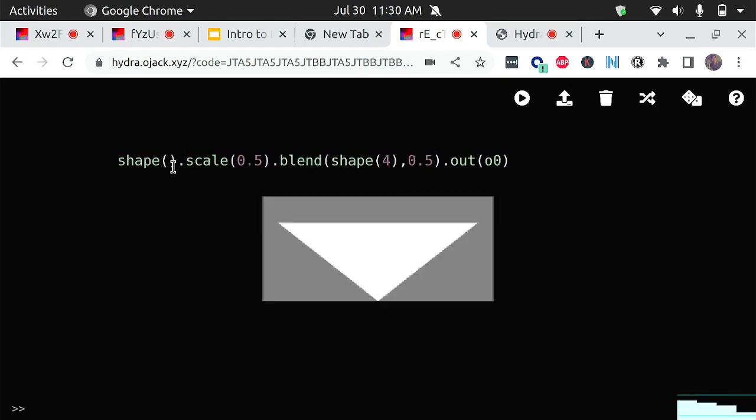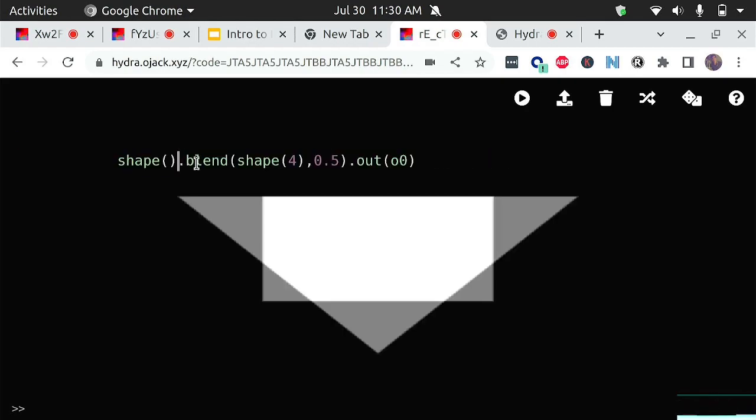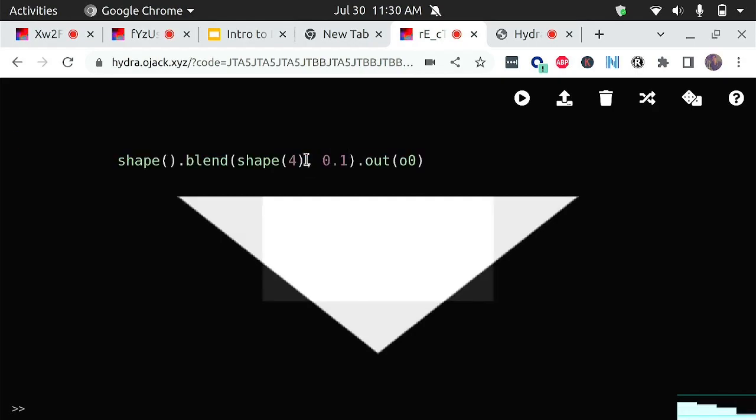So essentially we're taking this shape, scaling it for some reason, which we don't really need to do. And we can blend it with another shape. 0.5 is actually the default parameter, but this parameter essentially controls which source you're pulling from more.